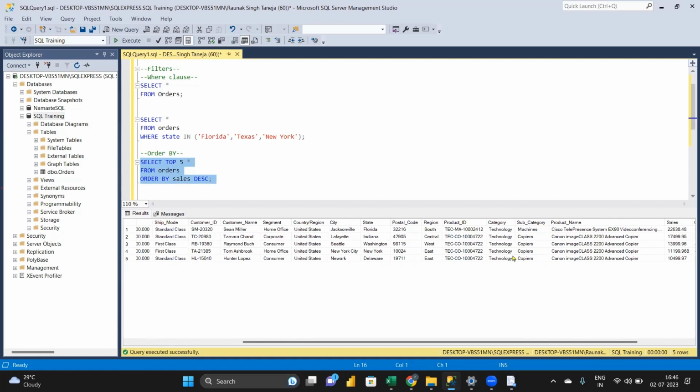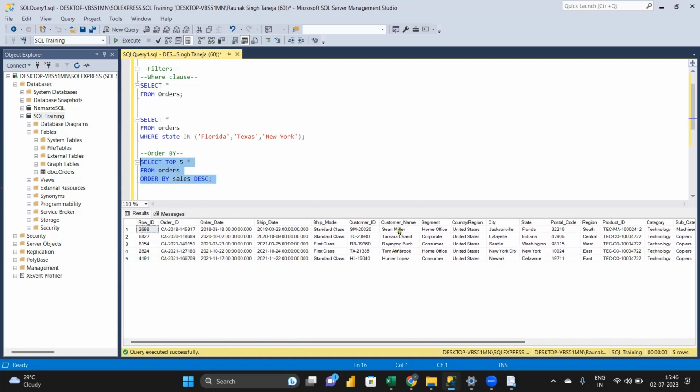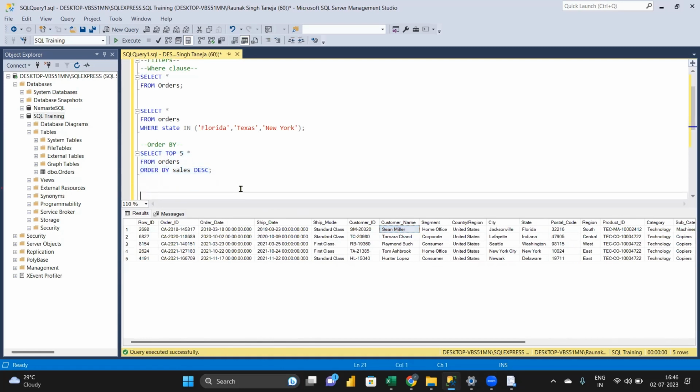So see here, it's Sean Miller, and exactly like we did in that top one, customer name for Sean Miller, right? See, it is easy at the end of the day, but the application part is the most important thing. It's not at all difficult writing these 3 lines, it hardly takes 10 seconds to write. But the application part is the most important of all.